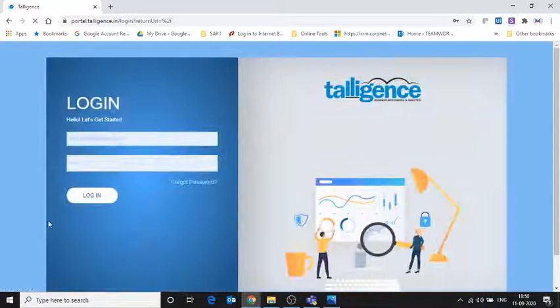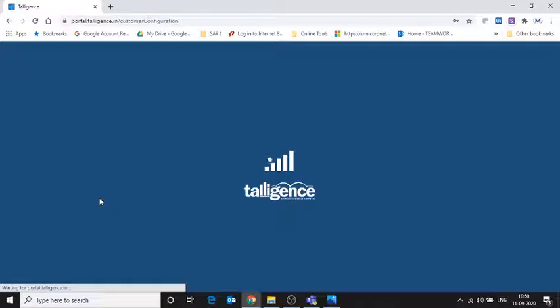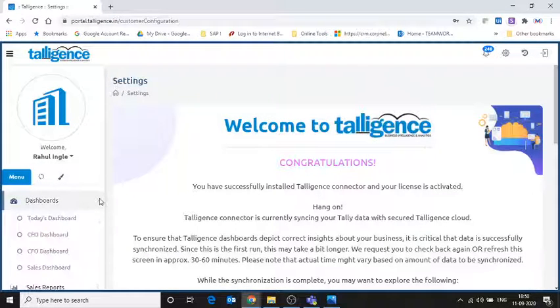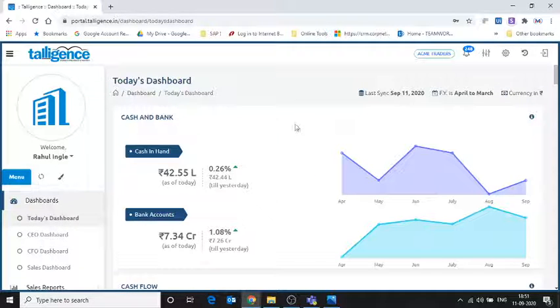That is really fast to log into this kind of solution. You can log in from anywhere in the world. The entire solution, the dashboards and reports, are available on your website. So today we are going to focus only on today's dashboard. I hope that you have gone through the other videos where I explained a tour around Talligence.